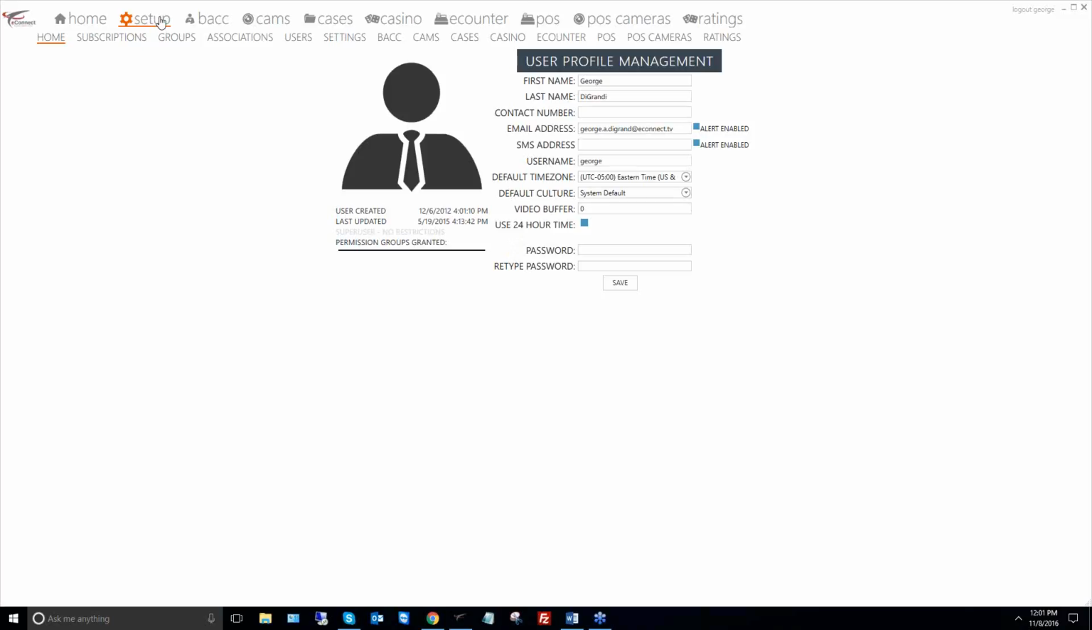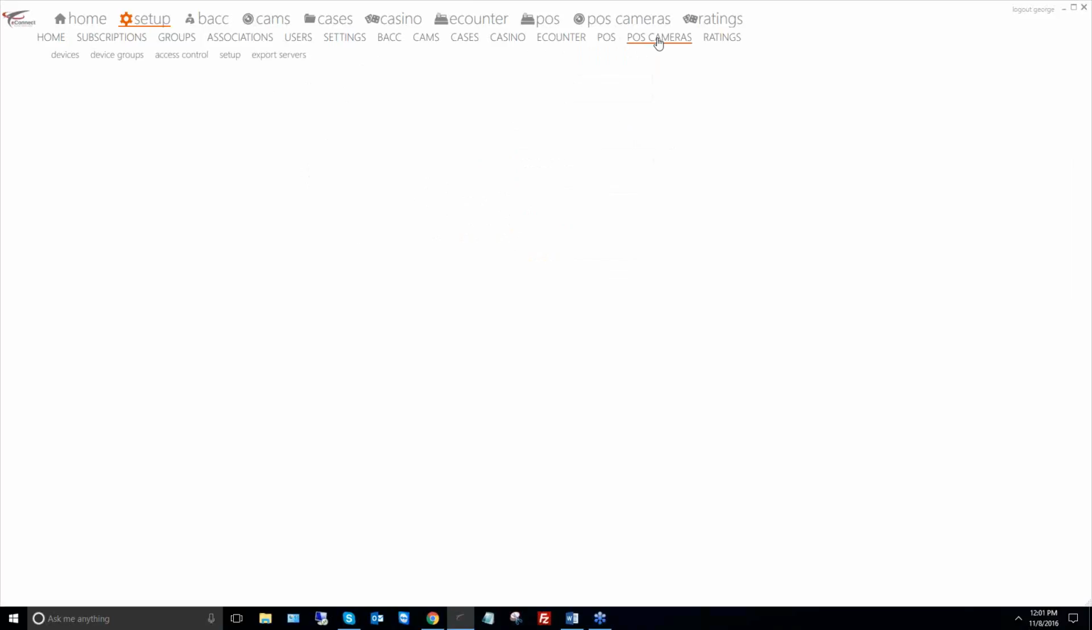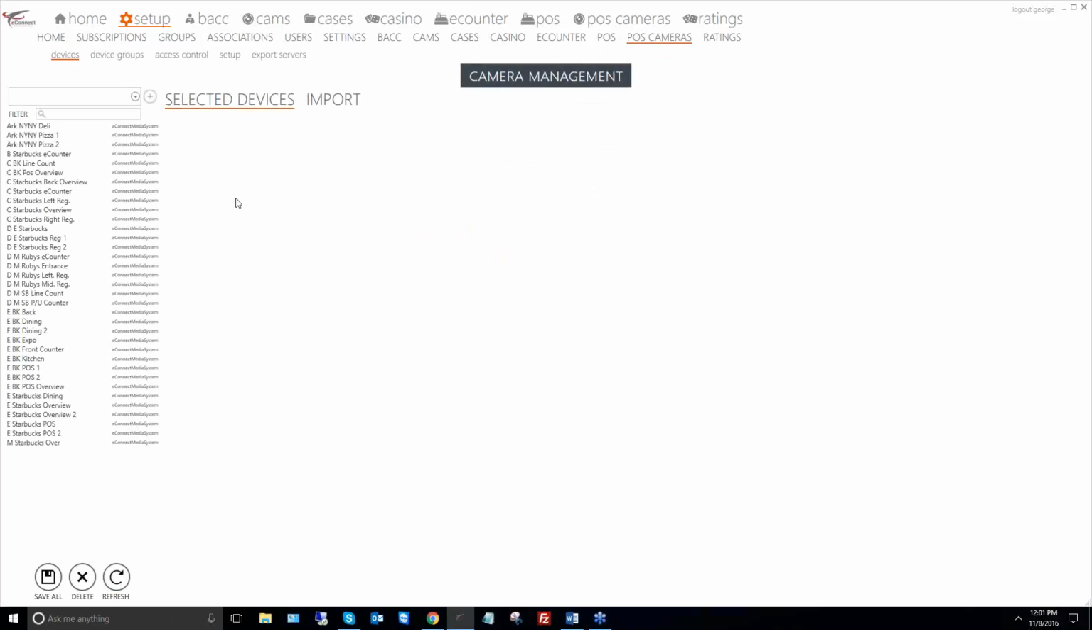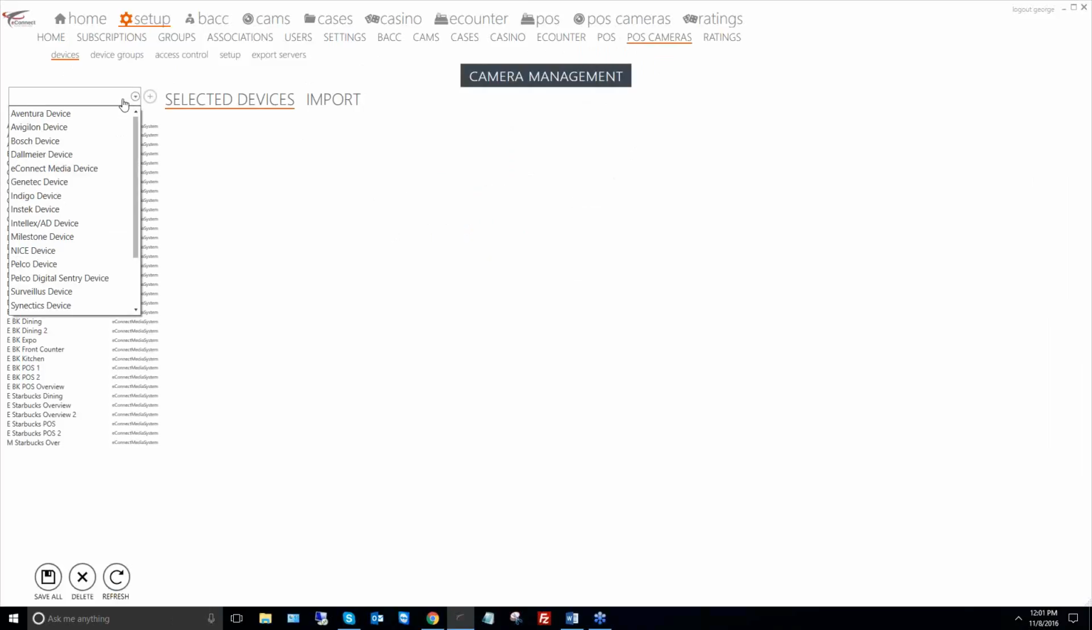To get started, I'll cover the camera setup, a common support request we get in terms of adding cameras, removing cameras, setting up the groups, things like that. What you do is go over to your camera options under setup, and I'll start with the devices. From here, you'll see the list of devices that are currently set up in the system already. You can go into these devices and manage them from here, or if you want to add a new device, you do so right from this menu here.